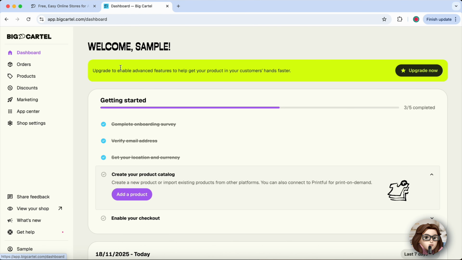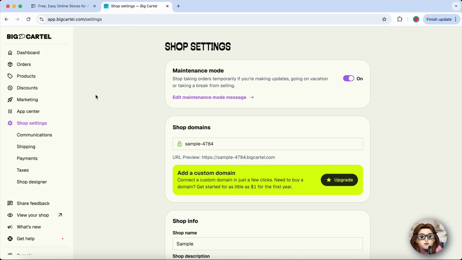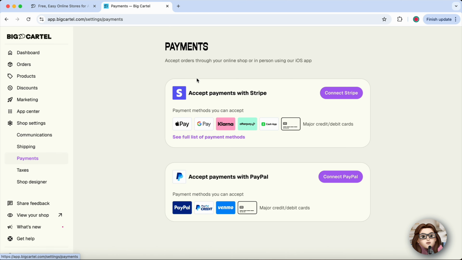At the top of your dashboard, you'll see your initials or your store icon. Click on that to open your account settings. From the menu, look for the option that says Get Paid. This is where all your payment settings live. You'll see a small pencil icon beside it, which means you can edit the payment options.